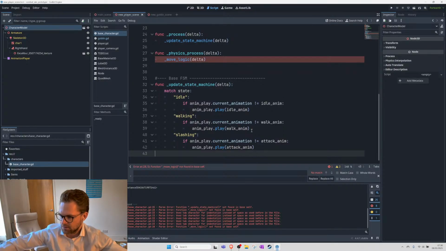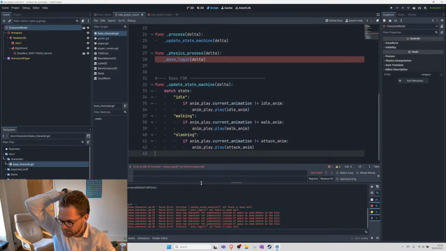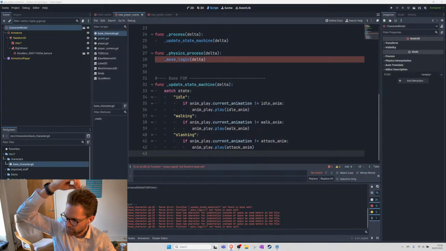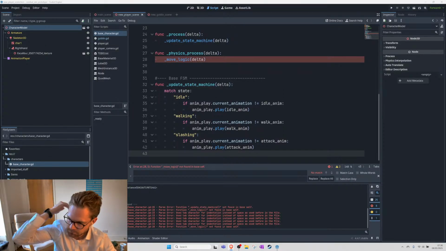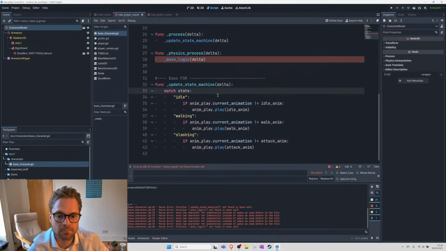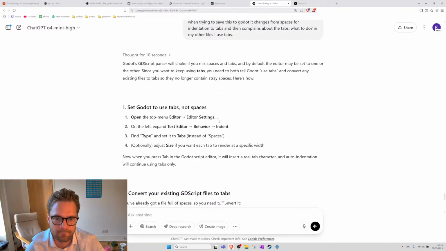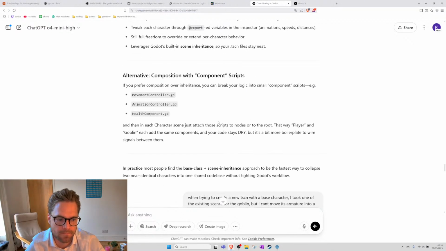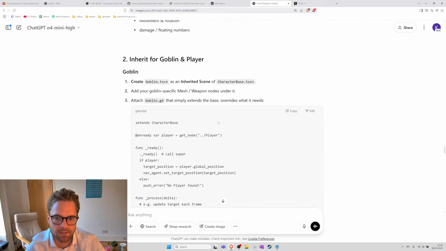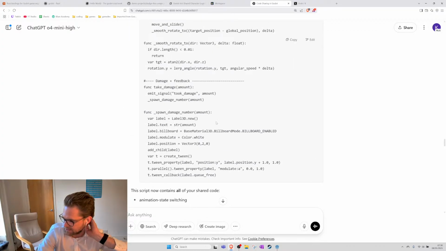VS Code plus Augment AI. What's Augment AI? Damn it, gotta go.